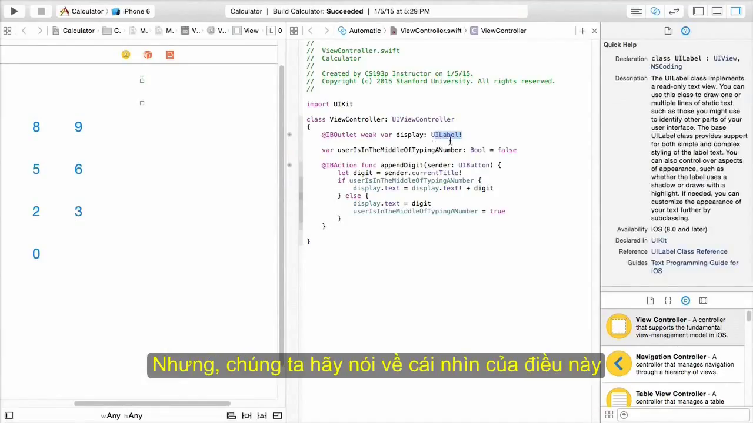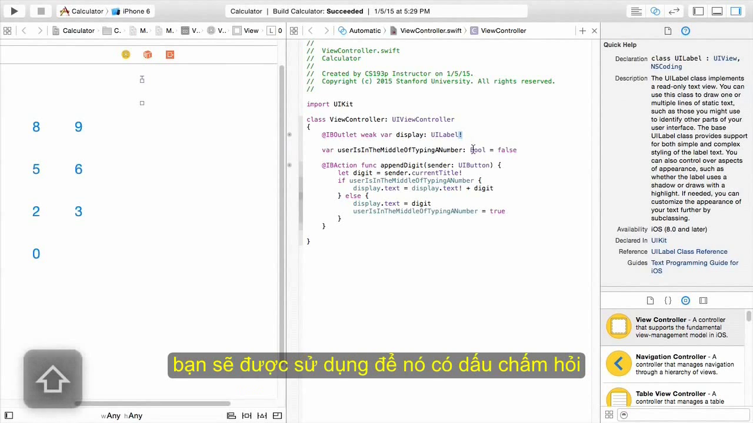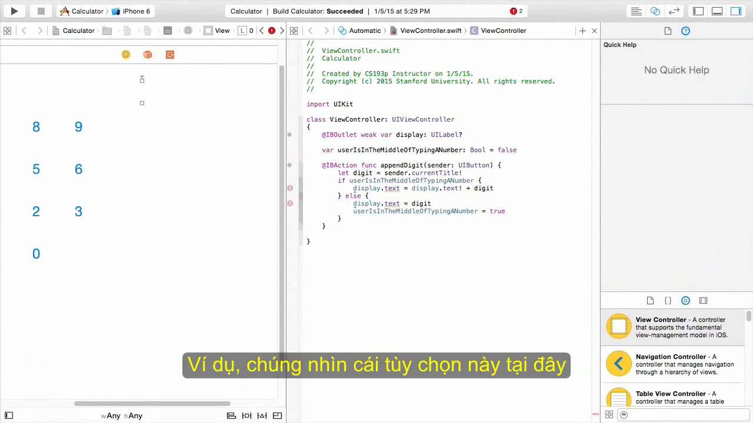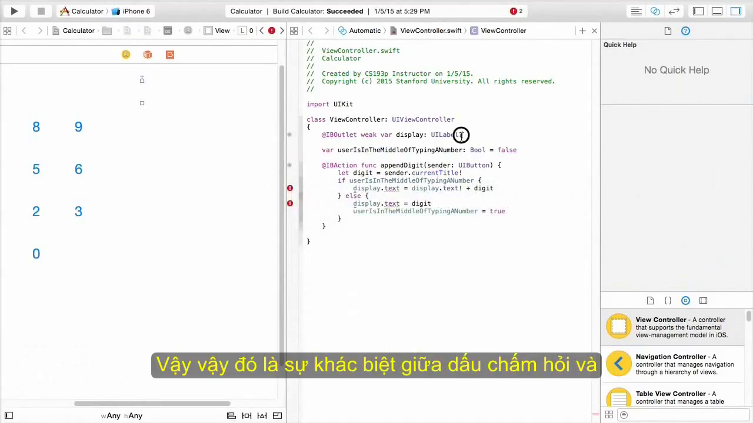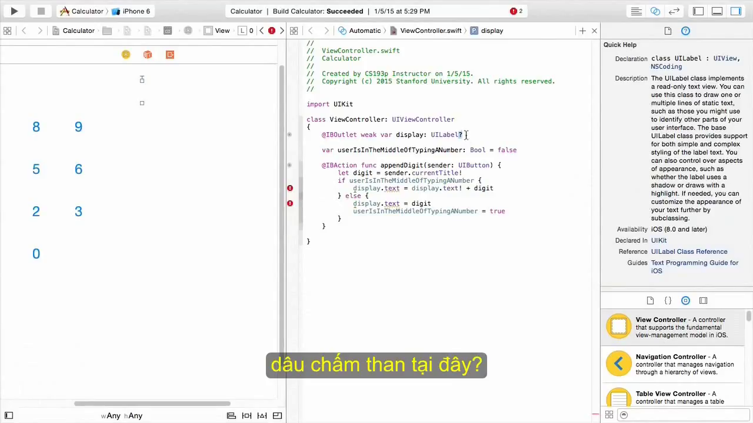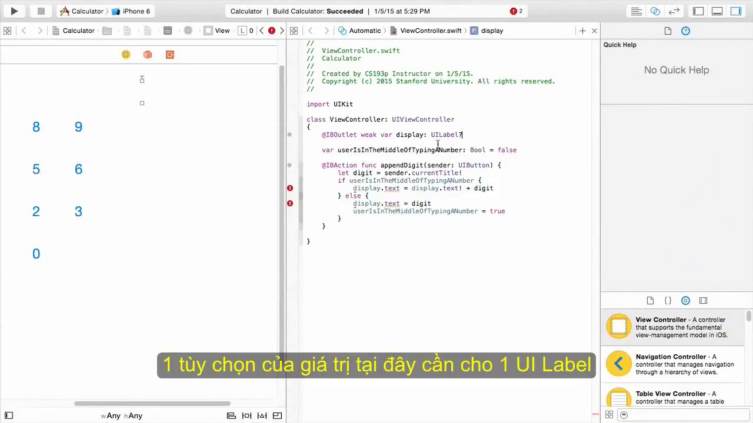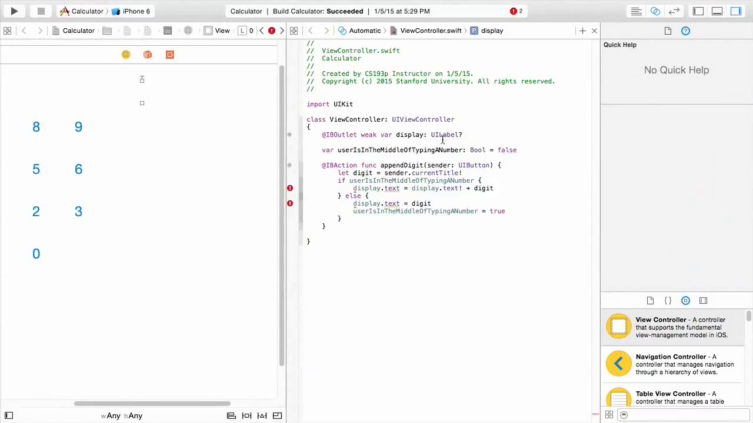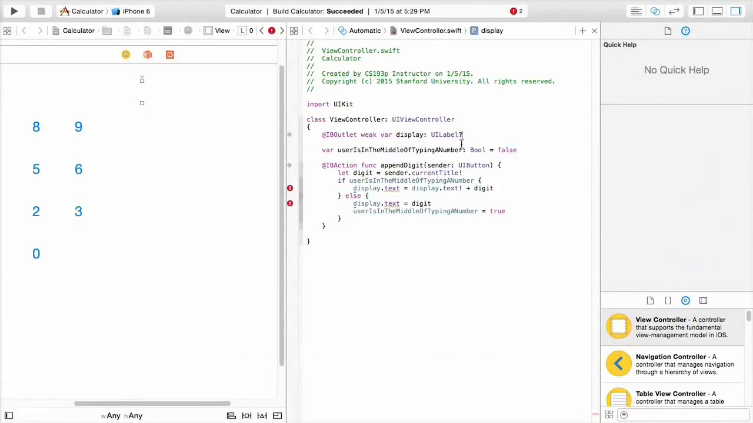But let's talk about the look of this thing. It's got this exclamation point here. And if it were an optional, you'd be used to it having a question mark. For example, when we look at this optional right here, current title, you see it's string question mark, not exclamation point. So what's the difference between a question mark and an exclamation point here? And the answer is it makes no difference to the actual type. It's still an optional whose value here could be a UI label. But it matters on the usage of it. And this is purely just a compiler helping you out thing.